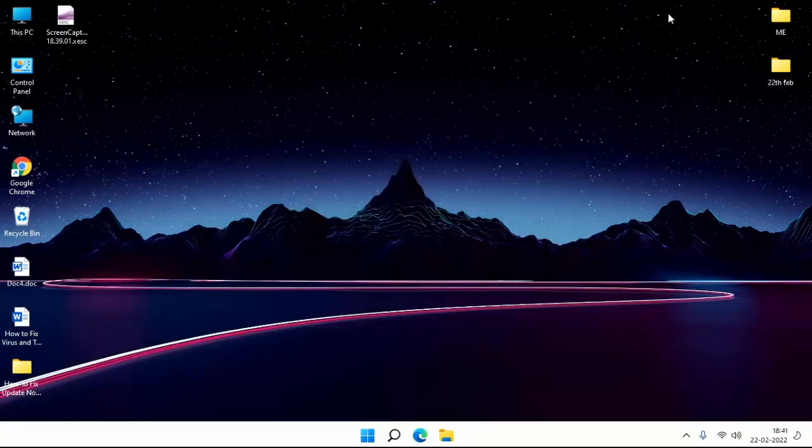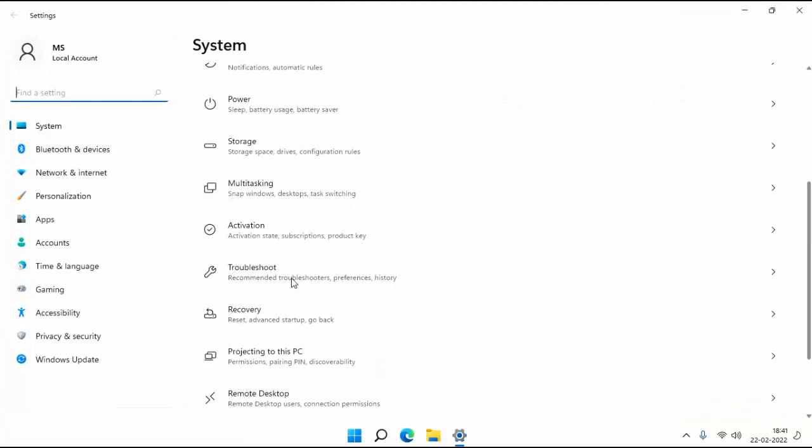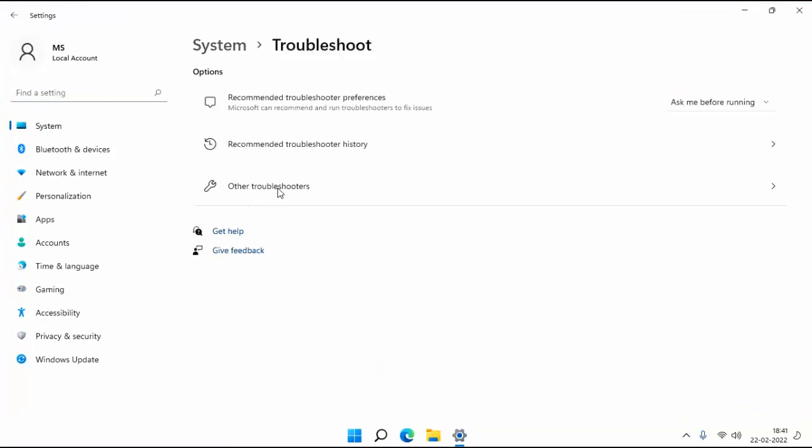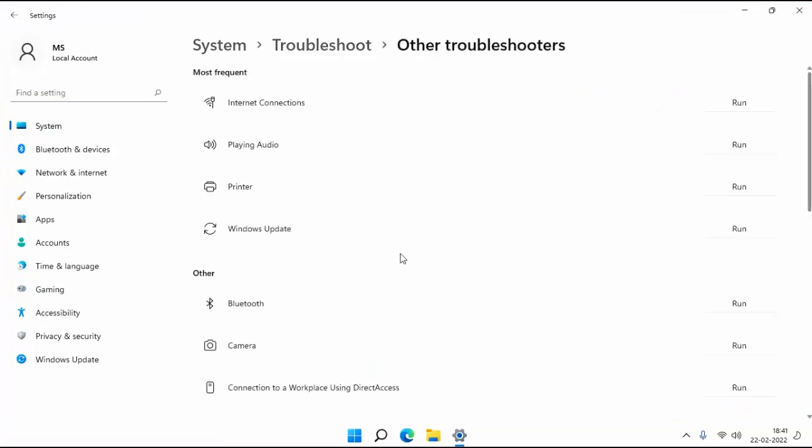Open Windows 11 Settings, click on Troubleshoot, click on Other troubleshooters, then click on Run Windows Update.